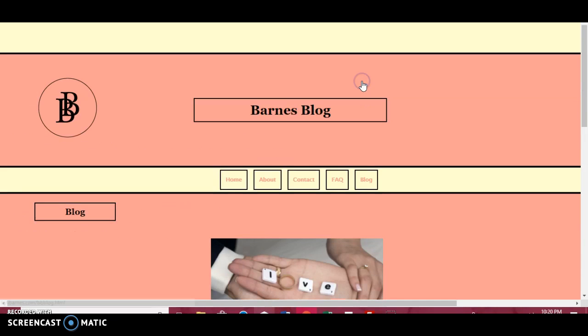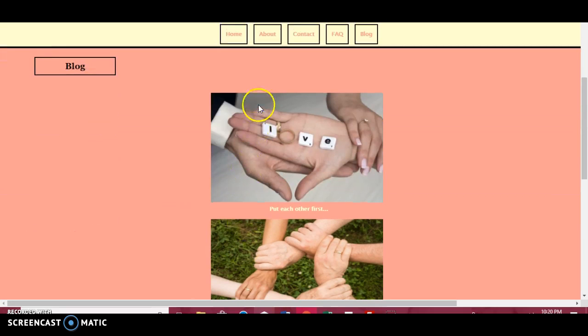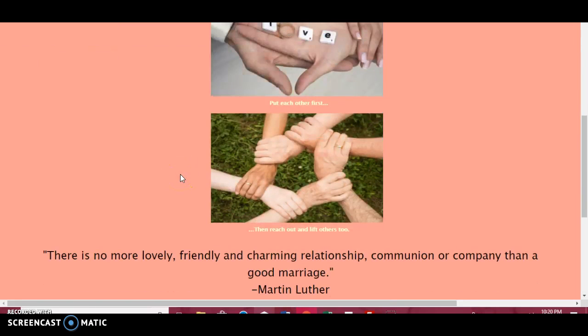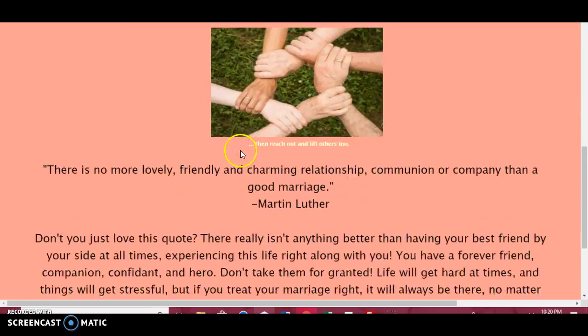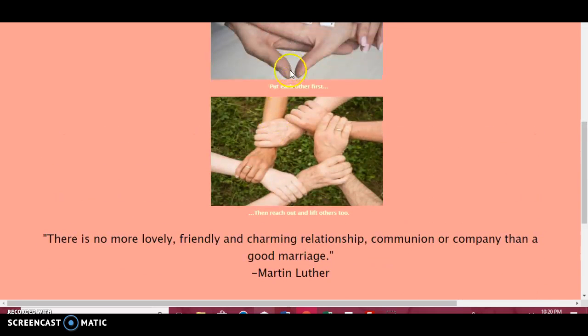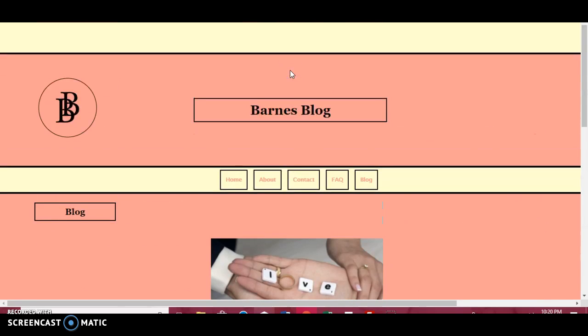And then finally it's the blog. And eventually I'd want to get to a point where these would link to a separate blog, or I would just have categories of blog posts that people can click on, but for right now it's just images. So yeah, that's kind of the basics, I guess, of my website.